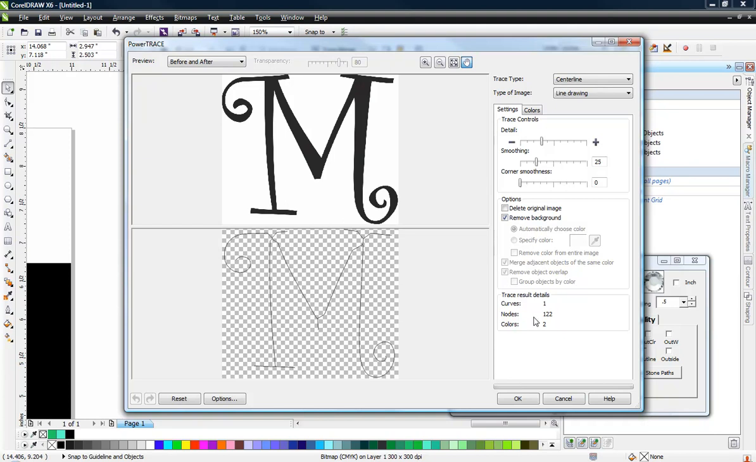But there is one thing that I really want to point out here, actually two, I guess. I want to point out down here, see where it says trace results? It says curve 1. And that's significant. If we understand what our Rhinestone software is going to want, we're going to want more than one curve. So basically what that's telling us is that this letter M here is going to be all one continuous line. That's how our Rhinestone software is going to see that. And you'll see that because of that, we're going to get results that aren't very good.